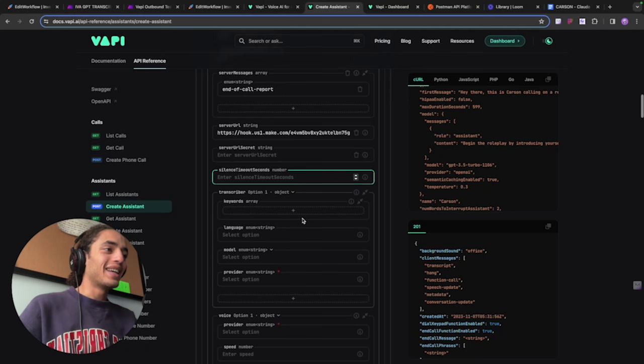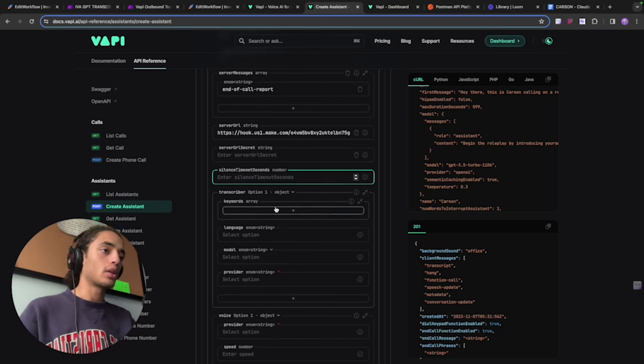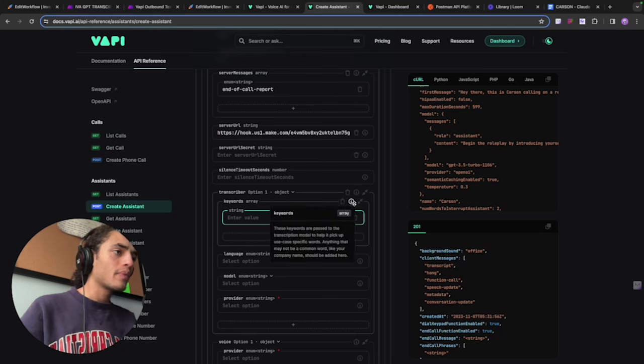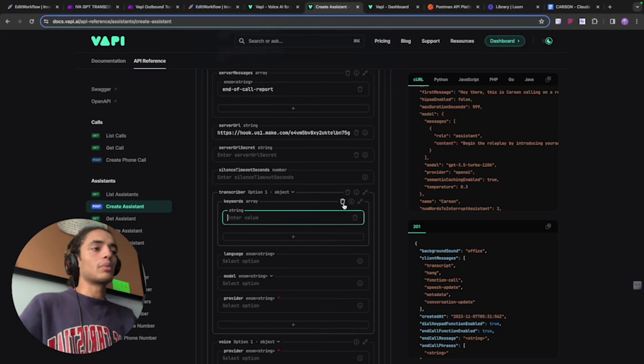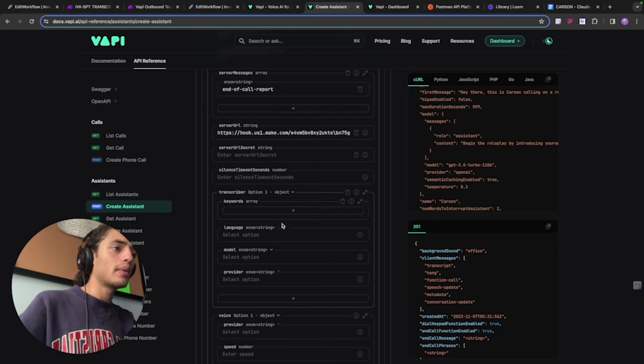AI is pretty cool. Anyways, transcriber. This is what's doing the speech to text and actually doing the transcription of the phone call. We're going to use Deepgram because that's what everybody uses. These keywords are passed to the transcription model to help it pick up use case specific words. Anything that may not be a common word, like a company name, should be added here. So you can give it some additional context so that it actually transcribes the conversation right. You could put your company name in, so when the assistant says your company name, the transcription knows what it is. We don't really need that right now.